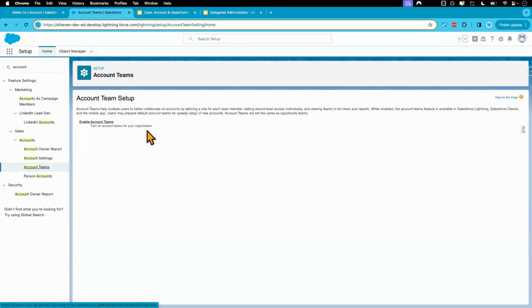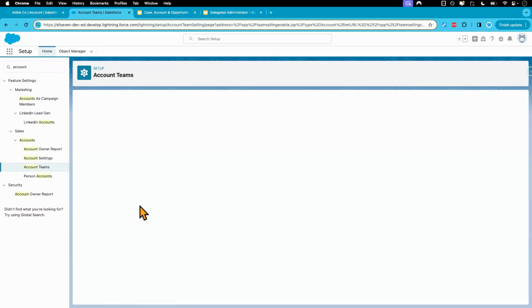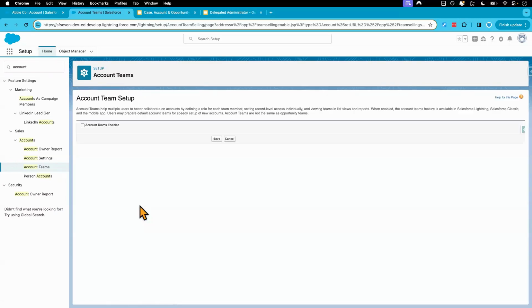Let's wait until this page loads, and then we have to click on enable account team. If you have not enabled it, this is the page you're going to be seeing. So we have to click on this link to enable it. And then let's check this box and then click save.